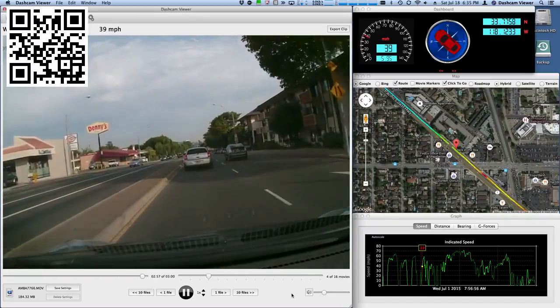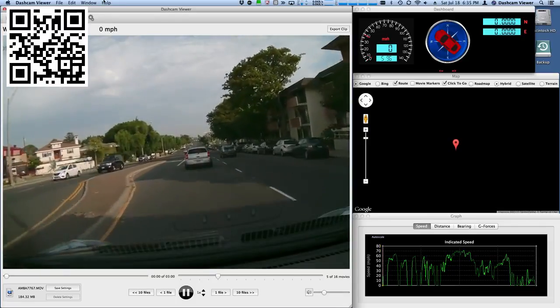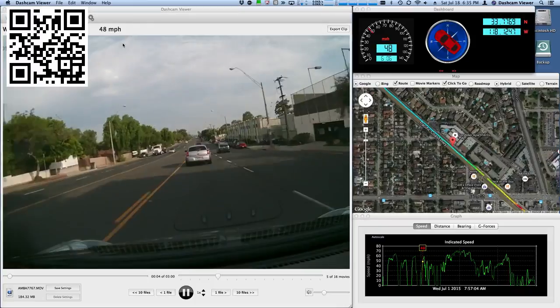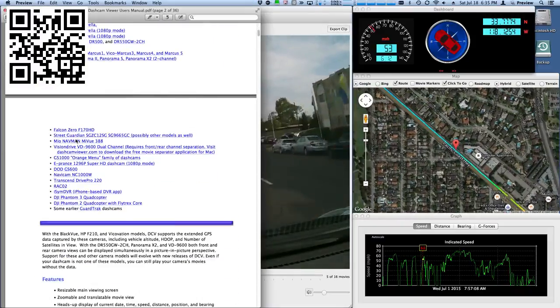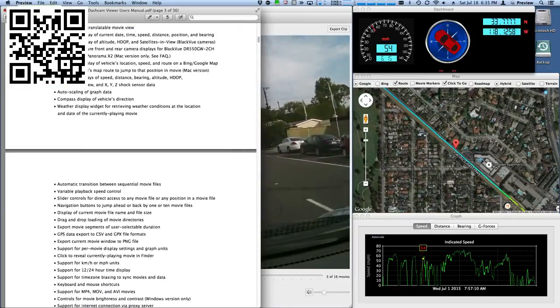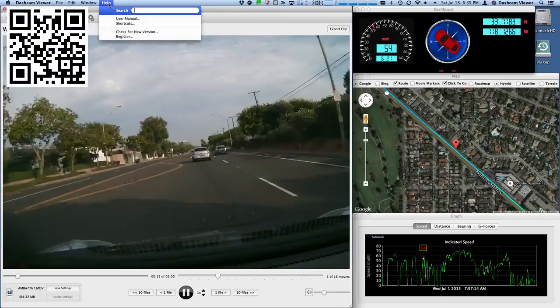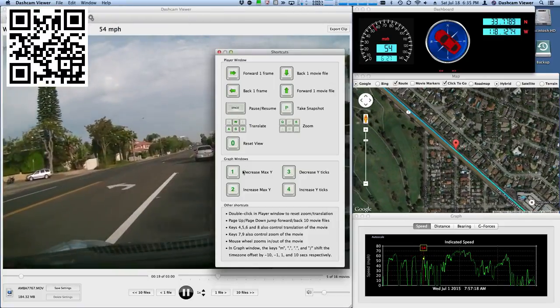And let's see, anything else I wanted to show you? I just want to show you, you can get help here if you go to the user manual under help. And that brings up the user's manual. You can scroll through here, get information on DashCamViewer. You can also look at the shortcuts. Got a lot of shortcuts here to make things a little bit easier for you.